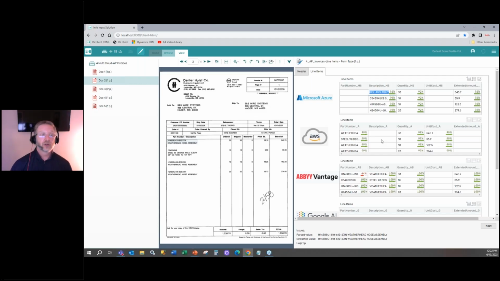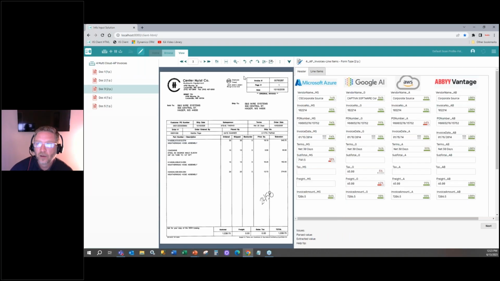Now, Azure gives you what they call a custom model builder, where we can come in and actually say, hey, you know what, this invoice isn't reading quite well. So we can go in and create a custom model where Azure can be trained. Same thing with Google and same thing with Abby. AWS just doesn't have that capability. You get what you get as it relates to AWS and their results.